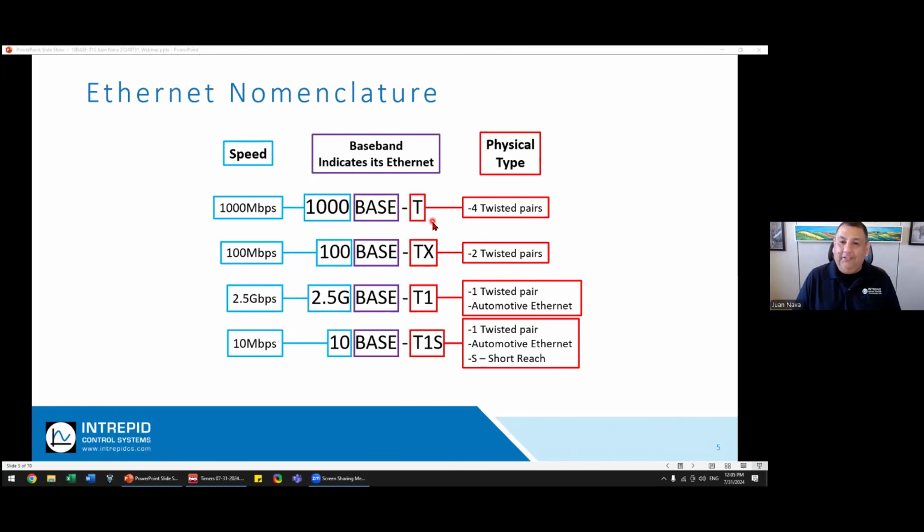So the 1000BASE-T is what you would see in your computer. If you see 100BASE-TX, for example, that's usually used for diagnostics, specifically diagnostics over IP, which vehicles support nowadays, usually through the DLC, through the OBD connector under the dash.